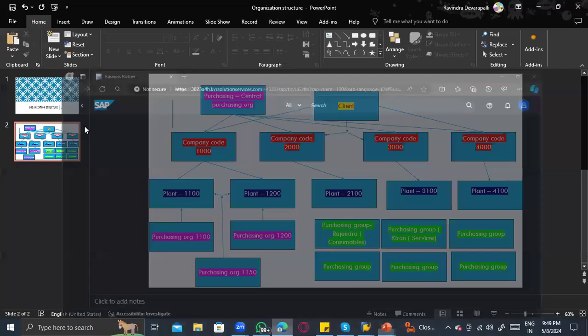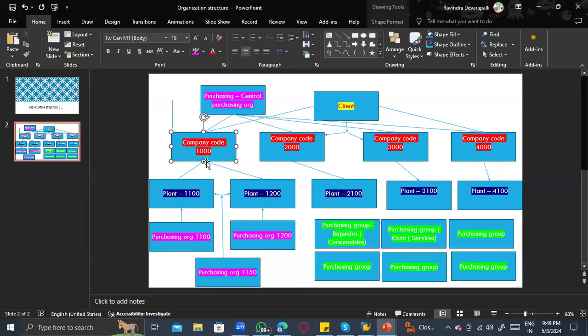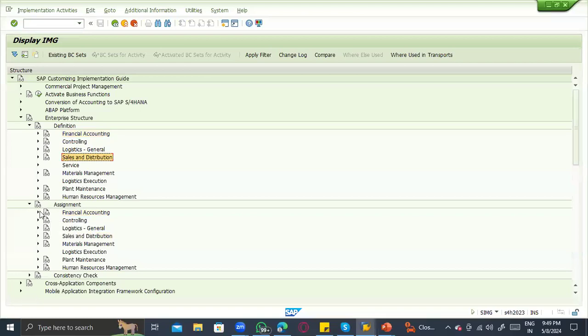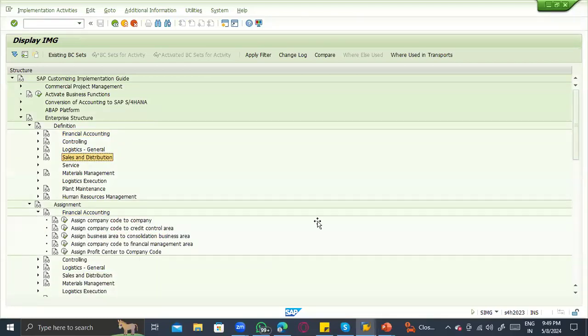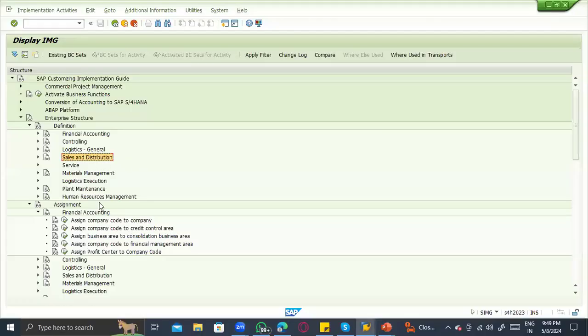In the enterprise structure definition, first we are defining the client, company code, plant, purchase organization, and so on. Then we are doing the assignments. Which company code is assigned to which plant? How does the system know? You need to assign that.